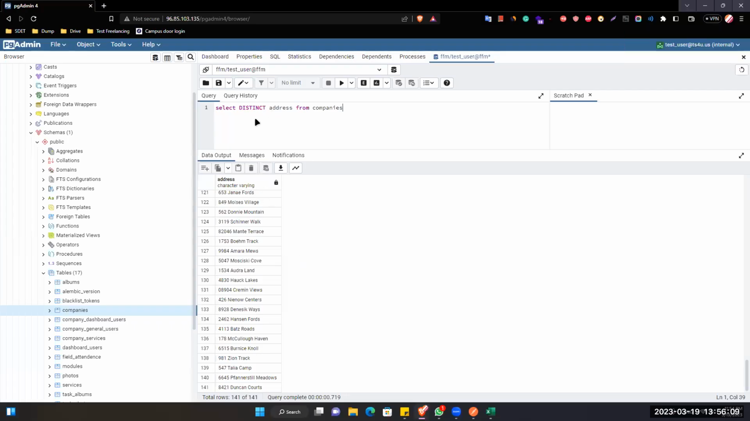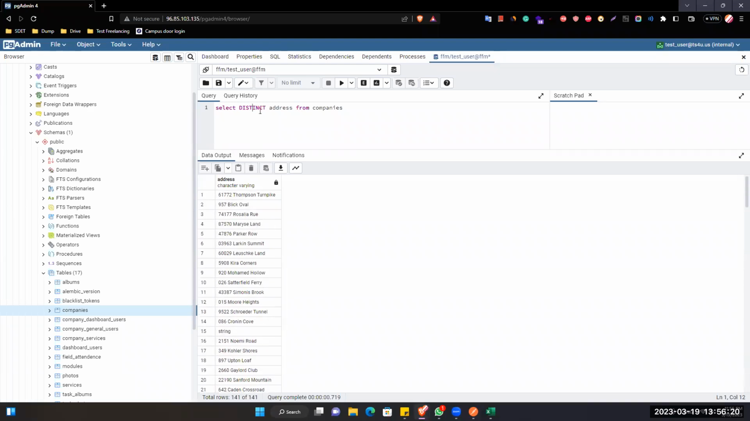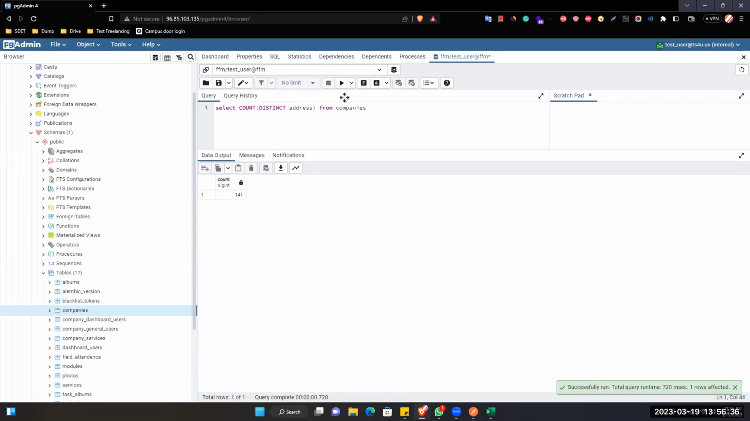Okay. Then if we want to count how many unique addresses we have in this database, what you can do is call the count function, then a bracket, and inside the bracket we just put the distinct address from the components table.